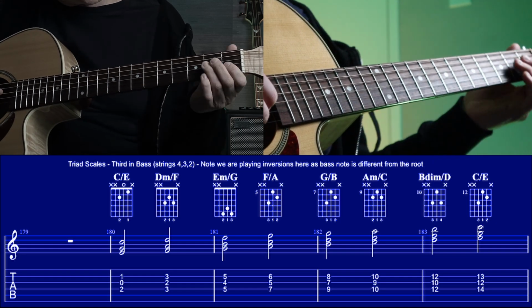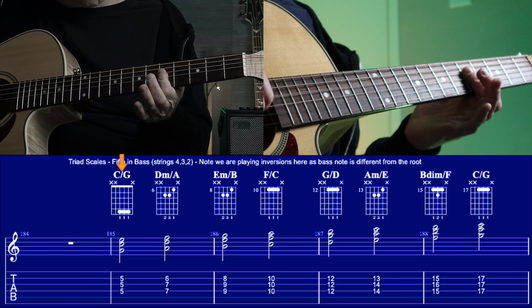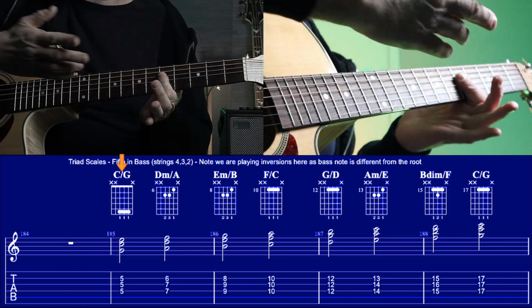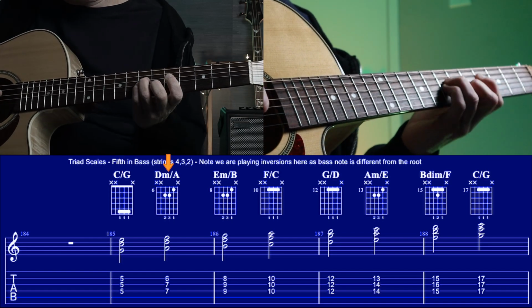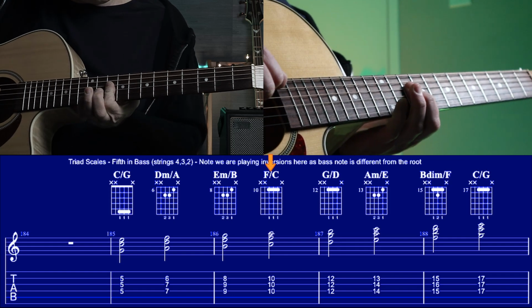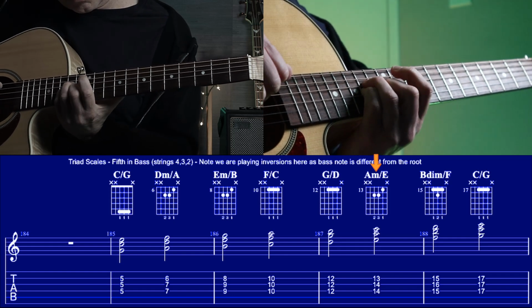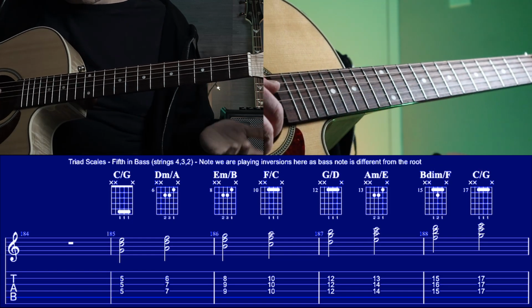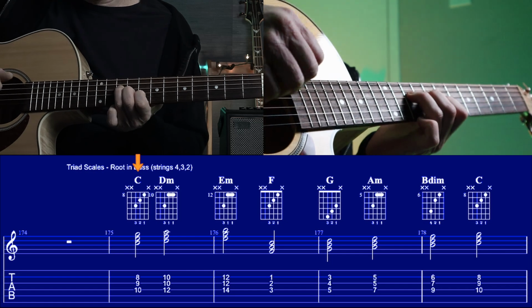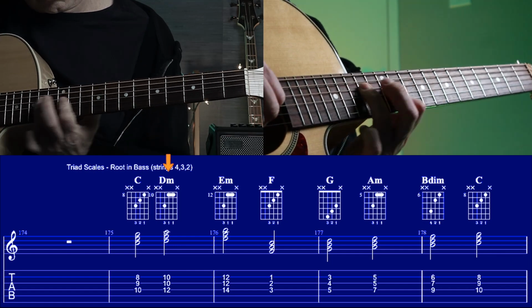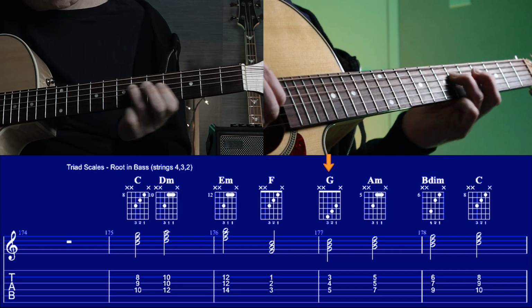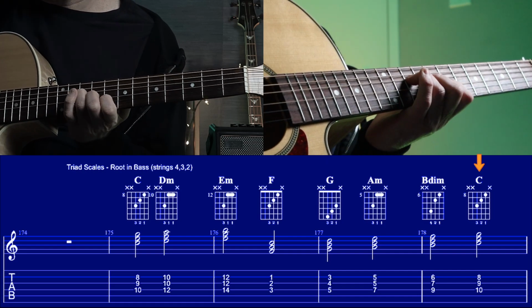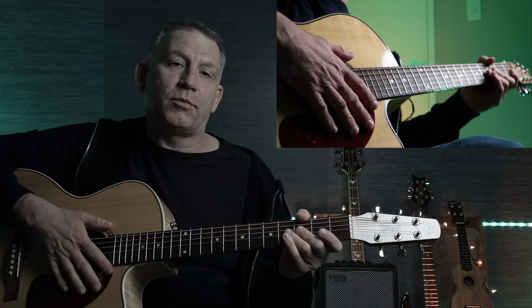However, you also have a C on the 2nd, 3rd, and 4th strings over here. This has the G in the bass, that's the 5th in the bass. C, D minor, E minor, F, G, A minor, B diminished, C. Okay, and finally, we have a C up here. This has the root in the bass. So this exercise will take you all over the fretboard. This did unbelievable things to my playing.